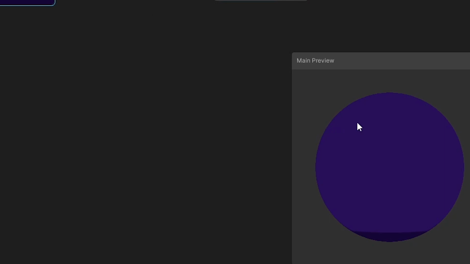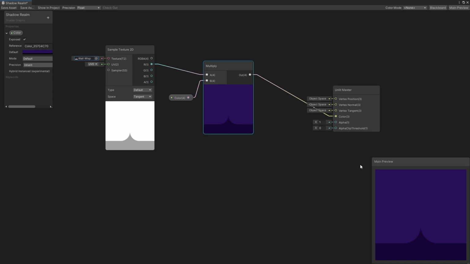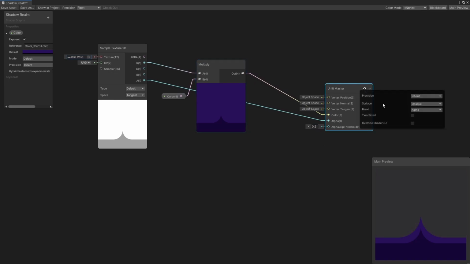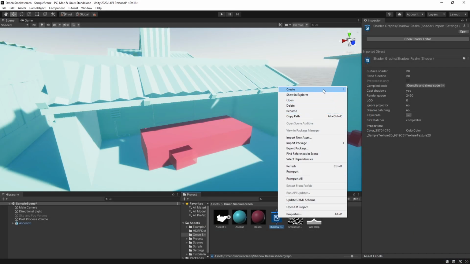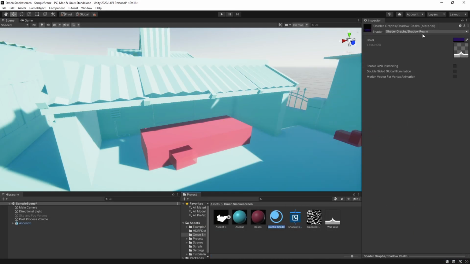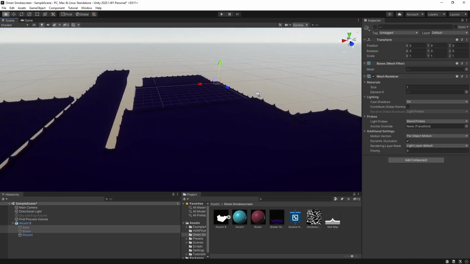Let's change the preview to quad. That's better. But the top section should be transparent. That's because we haven't plugged in the alpha channel. And we also gotta change the alpha clip threshold to 0.5. We'll also enable two-sided in the master node's options. Let's save and check it out in scene. If you right click the graph to create the material, it'll automatically set it to that shader. Looking good.